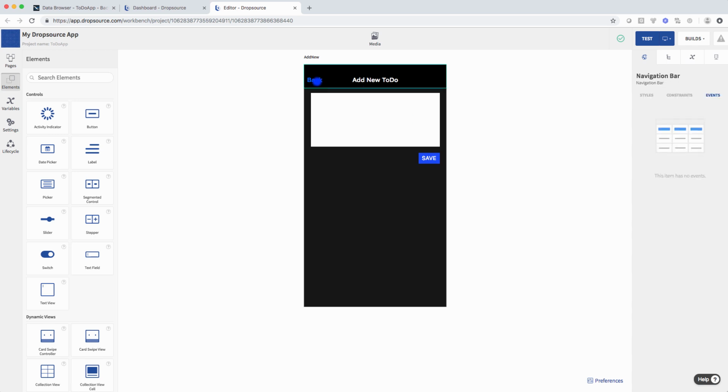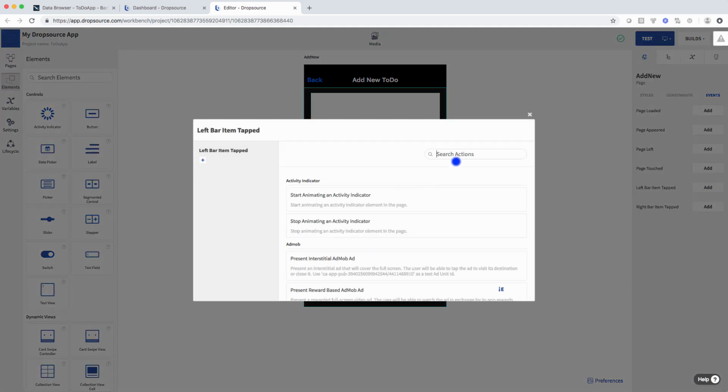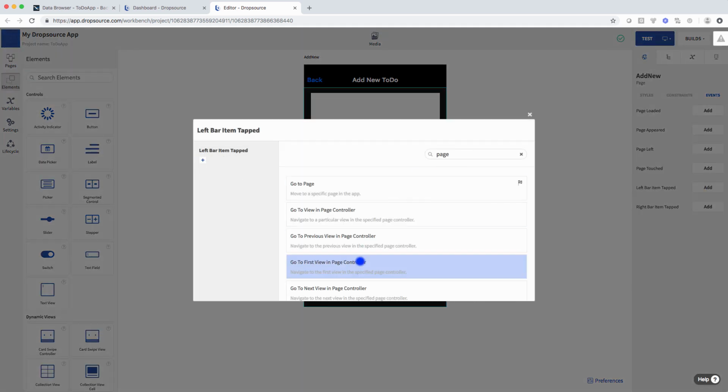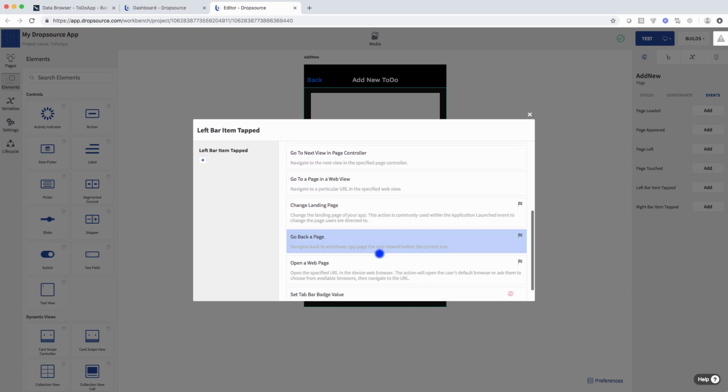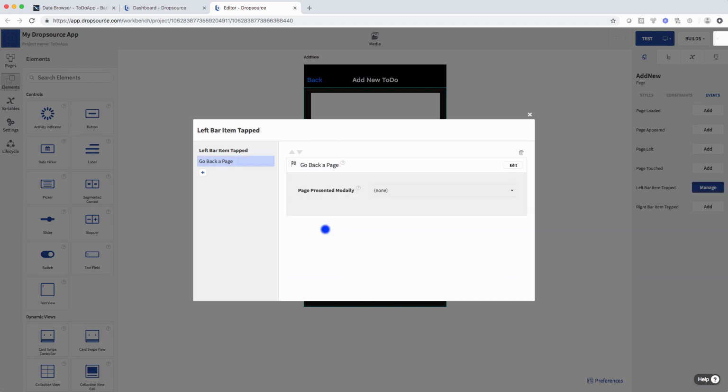As for the back button right here in the navigation bar, whenever the left bar item is tapped, and we have only the left item, we need to execute some logic. Click add, and then here search for page, and we want to select go back a page. Make sure to edit this configuration, and in page presented modally, select false.